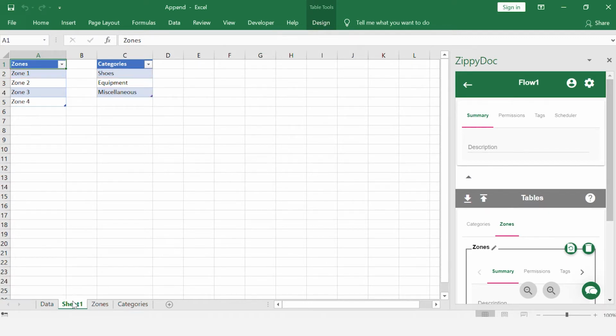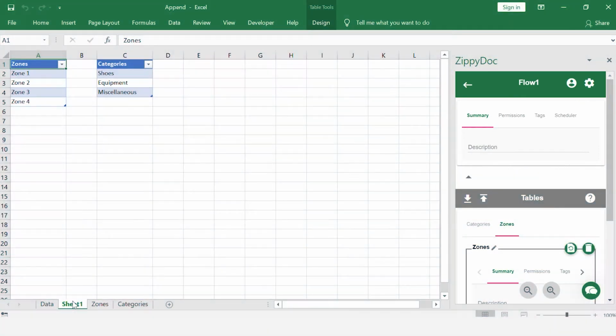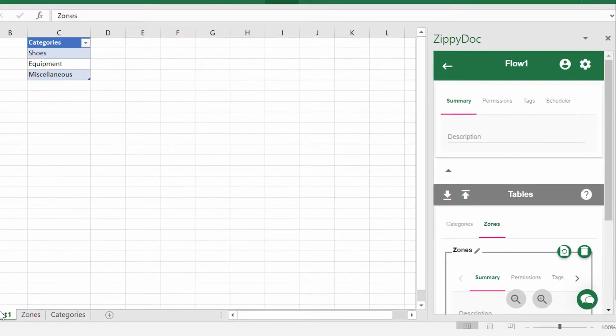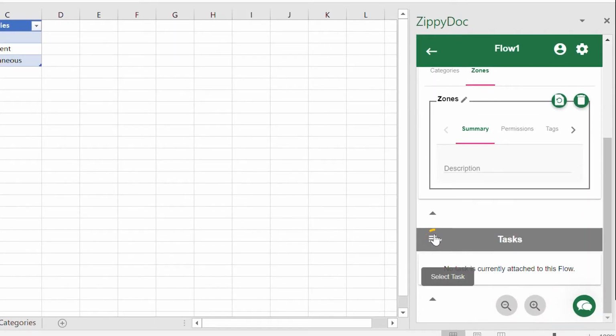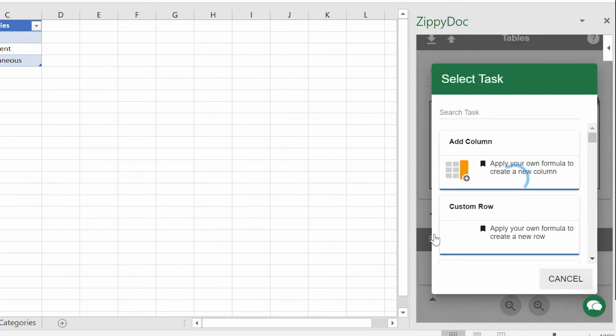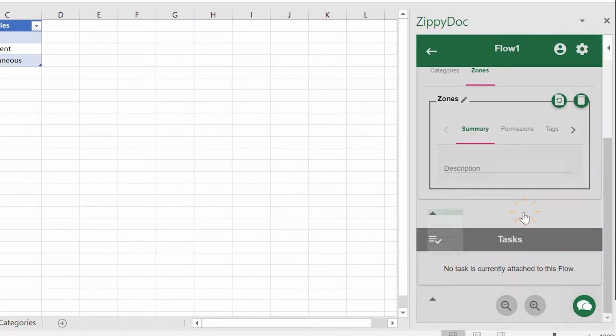In order to get started, we need to add the data tables to a ZIPPYDOC flow. You can find information on how to add a table to a flow in our previous video. In this case, we have already added the two tables to a flow. We then add the Append task to the flow. We do this by clicking the Select Task button and choosing the Append task from the available list of options.